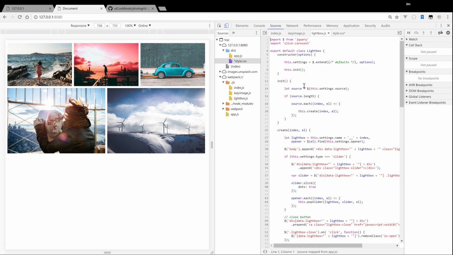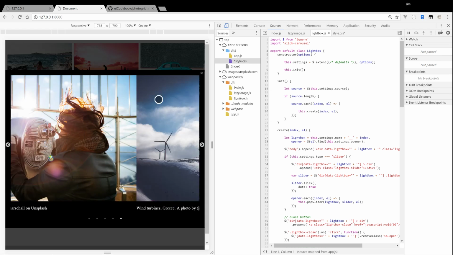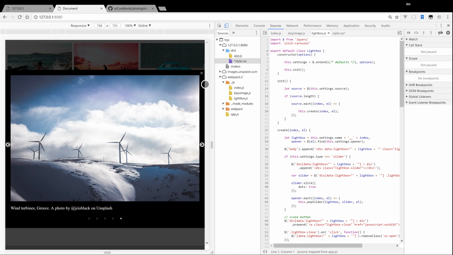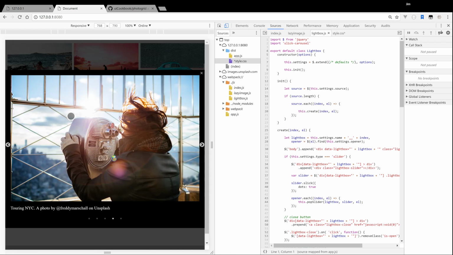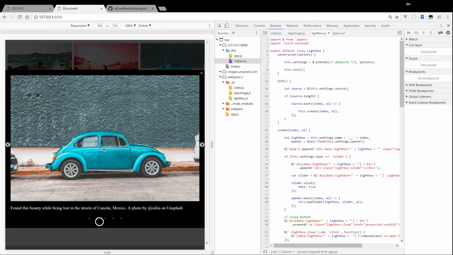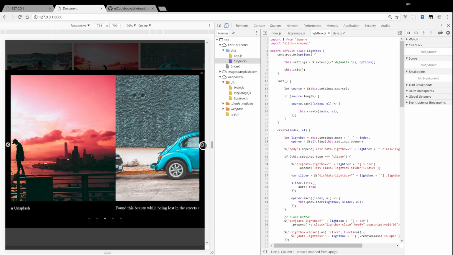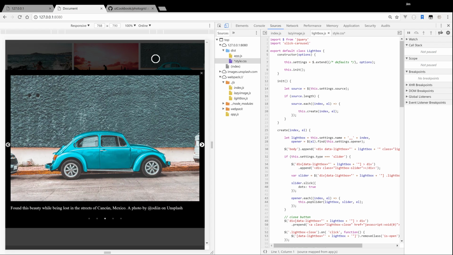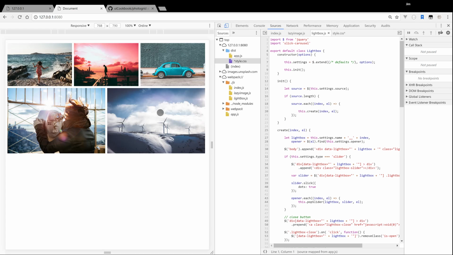Let's see what it looks like when we click on an image. We've got all the navigation here provided by the slick slider, and you can use the escape key or the close button, or just clicking outside of the box, and that will close it.